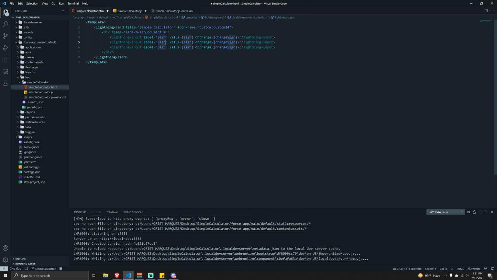The second one will be for number 1. Since we're creating a simple calculator, it will take two inputs and the operand, and then it'll output some results. So actually we need another lightning input, and this one will be called result. The value for the first one can be num1, short for number 1, and then num2, and the value here can be result.